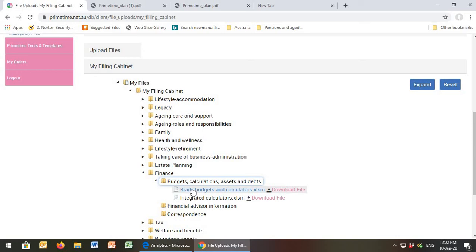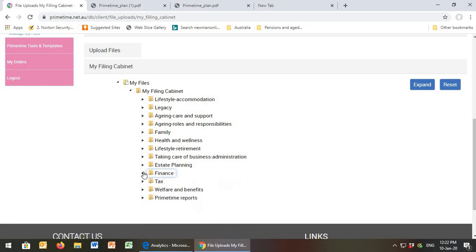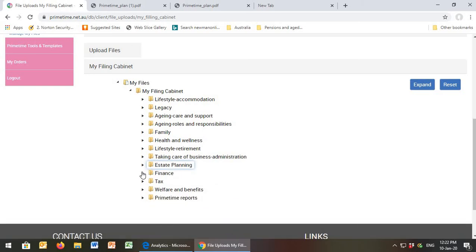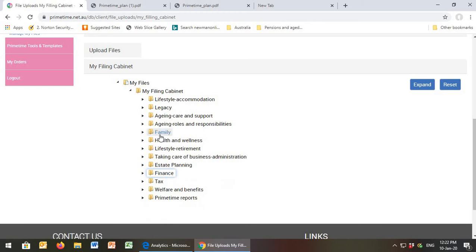So Brad's done his budget and he's put it in his filing cabinet. So if he wants to know where it is, he knows, he just goes to his filing cabinet. You can do the same with estate planning. So any correspondence, anything electronic, anything that you can digitise, you might even put photos, copies of documents, etc. You can put it into your filing cabinet.